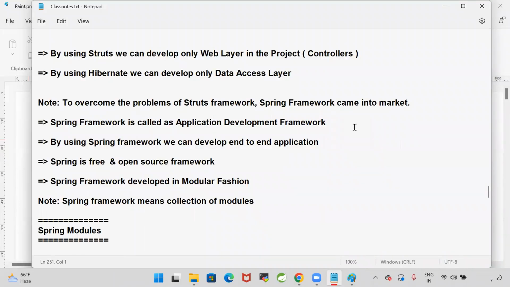No, sir, only database connections. By using Hibernate, we can develop only database logic. We can develop only persistence logic by using Hibernate, right? Only database communication logic can be developed by using Hibernate.